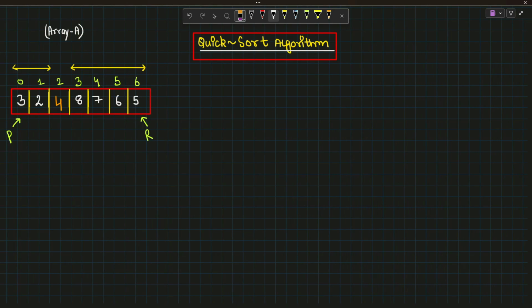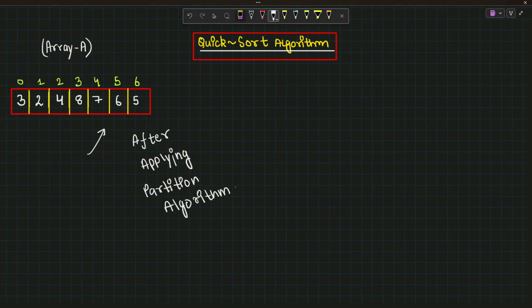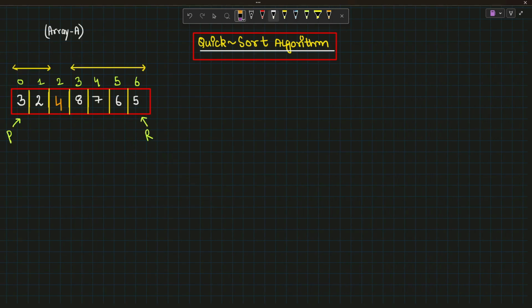We have an array of size 7, indexing from 0 to 6, and variables p and q are pointing to the starting index and ending index of the array, respectively. After applying the partition algorithm on it, which we have already applied in the previous video, element 4 comes to the correct index, which was 2 here. Here we have to initialize a variable named q, which will store the correct index of that pivoted element.